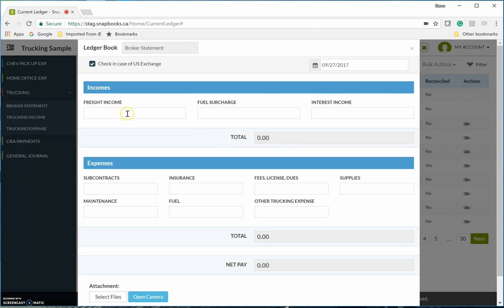And simply go in here and the statement works the same, but it records all of this in US dollars. So it just makes recording your information so easy. You don't have to worry about exchange rates or the time of year that it was exchanged.